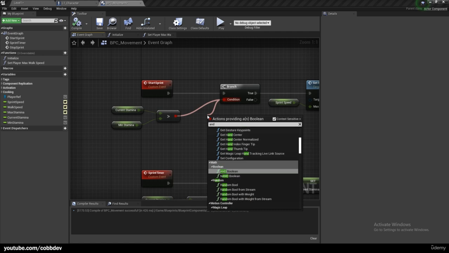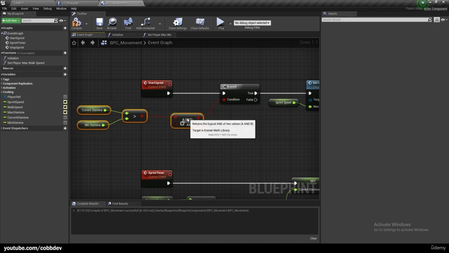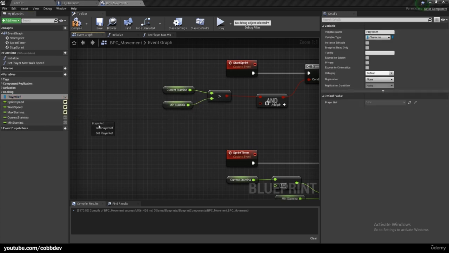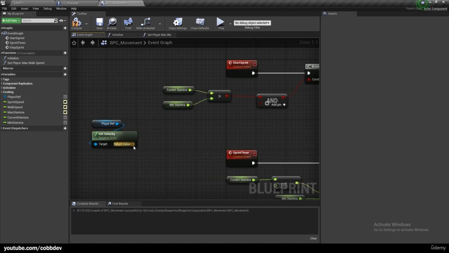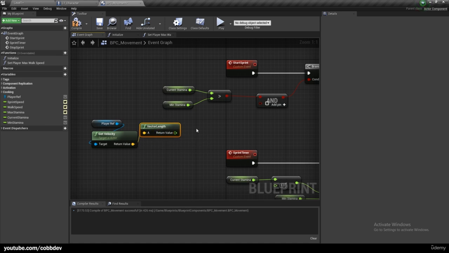Let's pull this off, type in AND. So it has to check if both this and this are true, for it to go off the true path, of course. And for the second, we have to get our player ref and get velocity and get the vector length of that velocity, and we just have to ask if it's greater than 0. So basically what the player ref's velocity vector length is returning is the actual speed we're going.